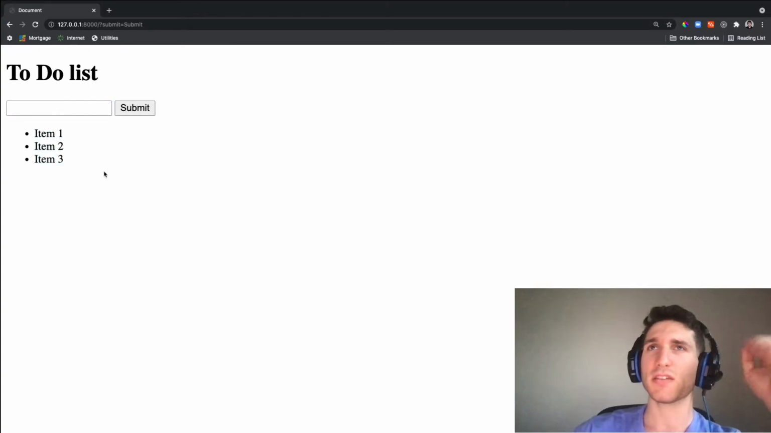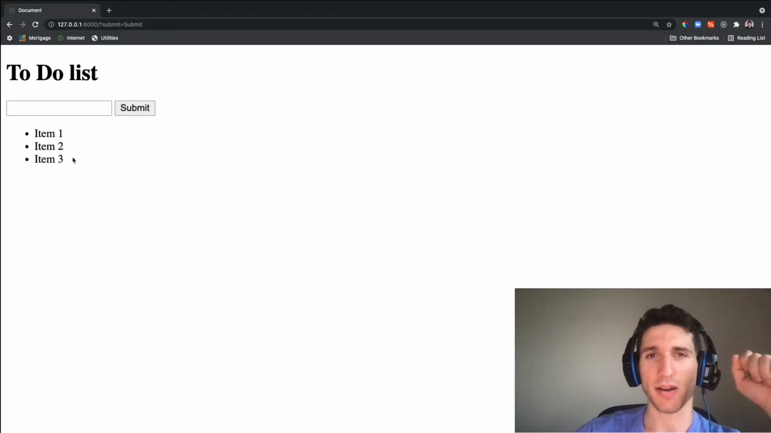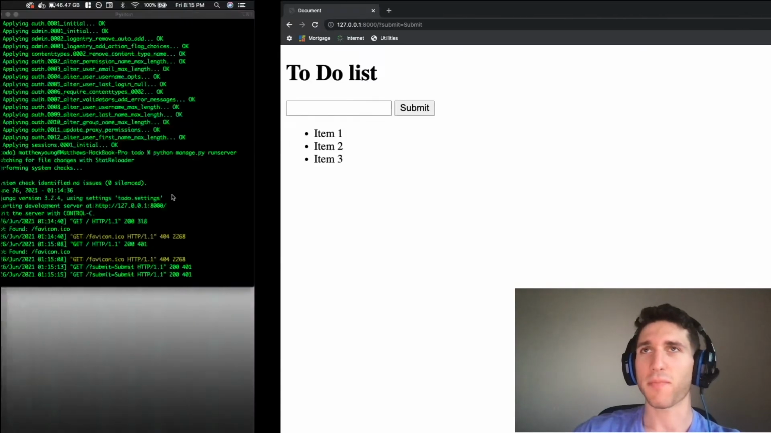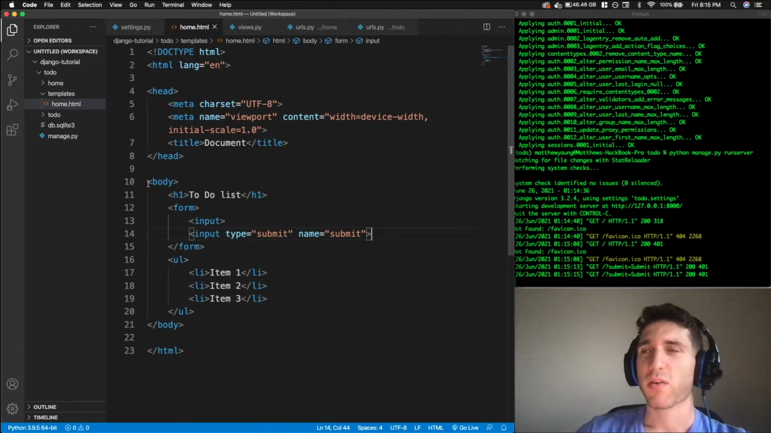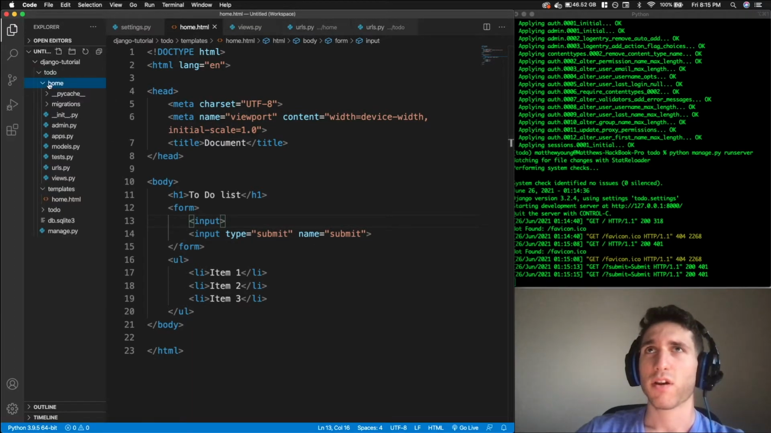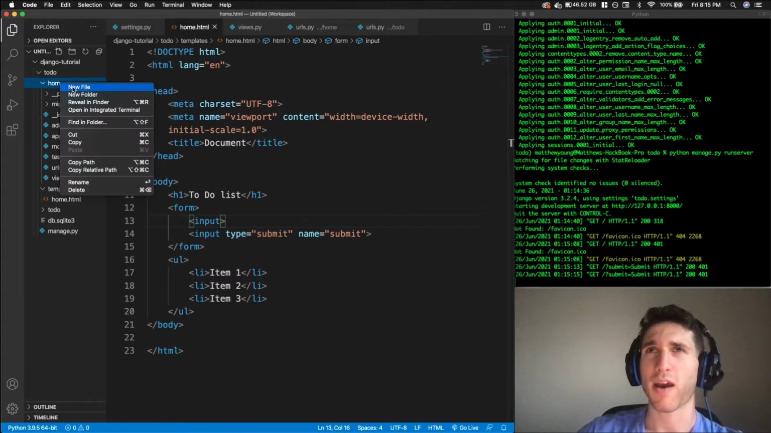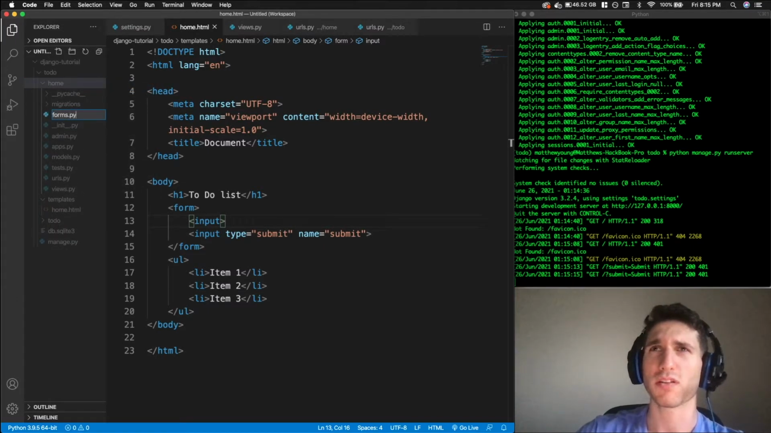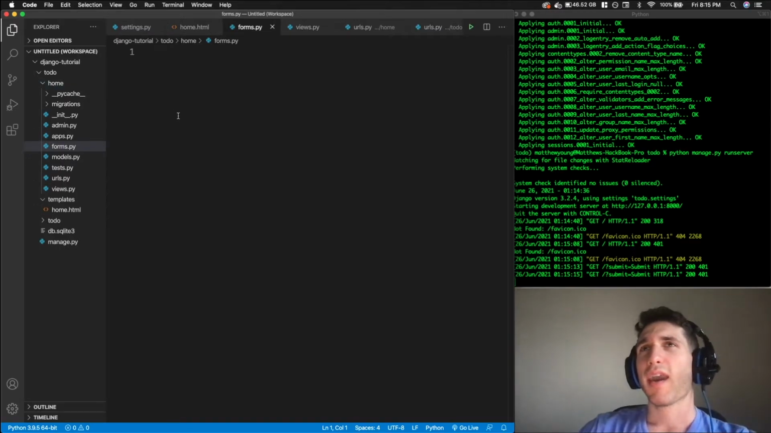So how do we get this form to create items that are saved in the database we just created? Well, let's do it. So the first thing we'll probably want to do is create a Django form. Let's go into home. We'll create another new file, right? We created urls.py before. Now we're going to create forms.py. And we're going to do from django import forms.